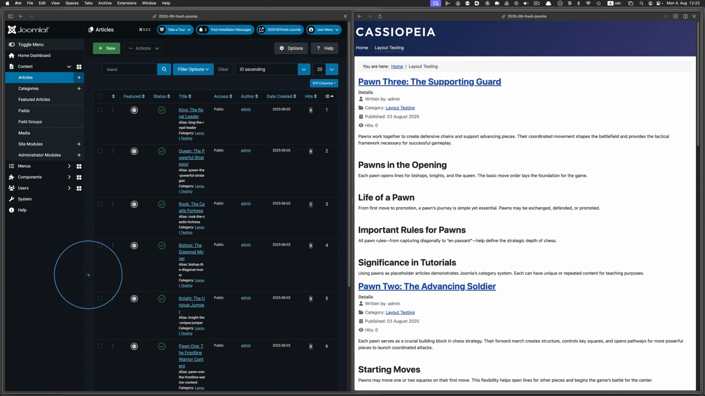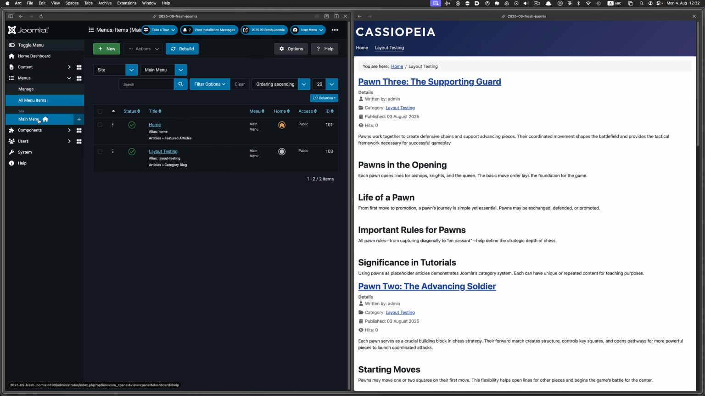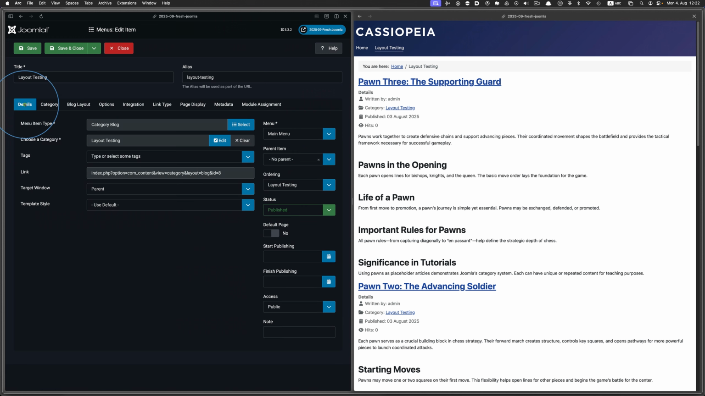This is where Joomla's flexibility becomes apparent. We navigate once again to our menu layout testing and examine the blog layout tab, which relates specifically to this category layout menu only, independently on a menu by menu basis.